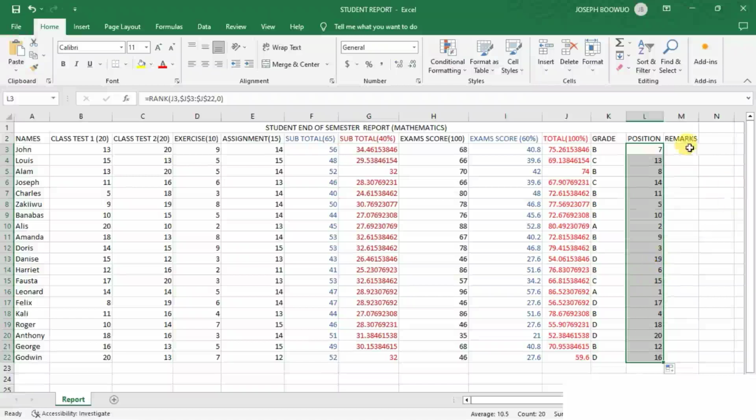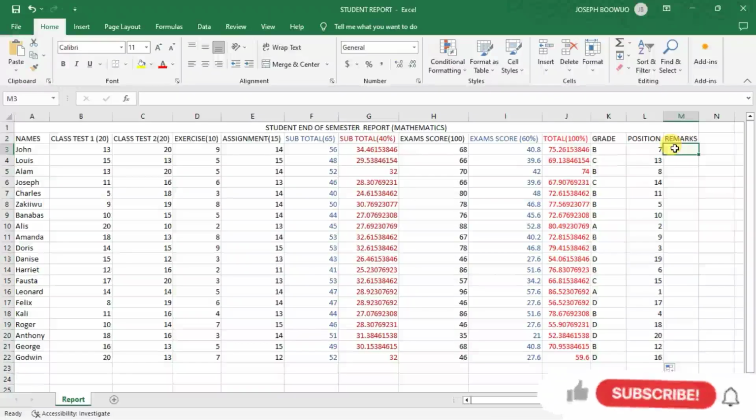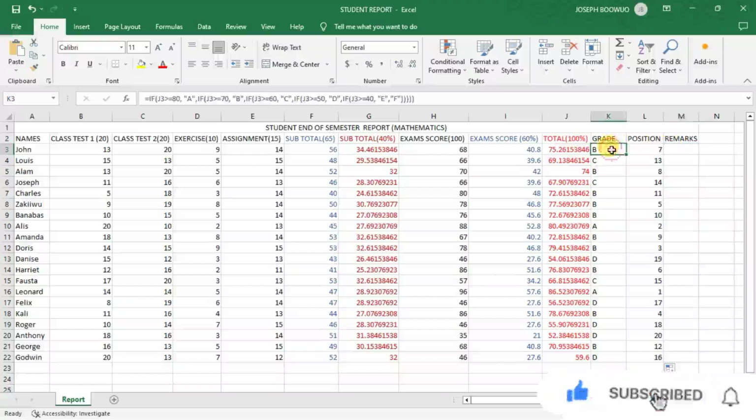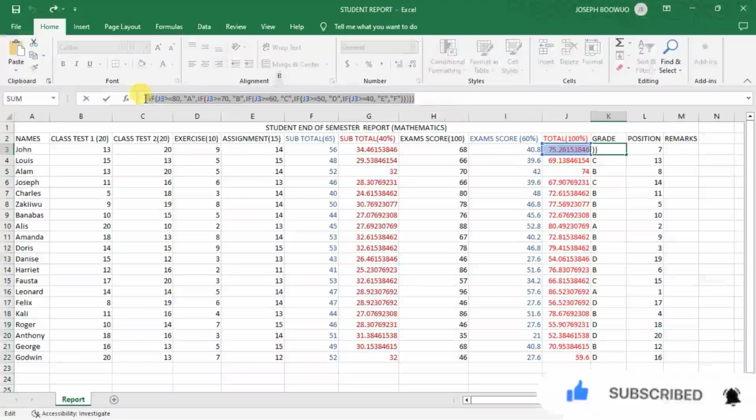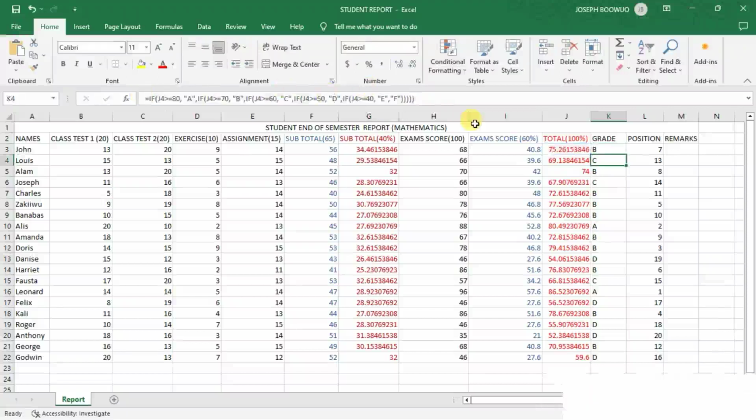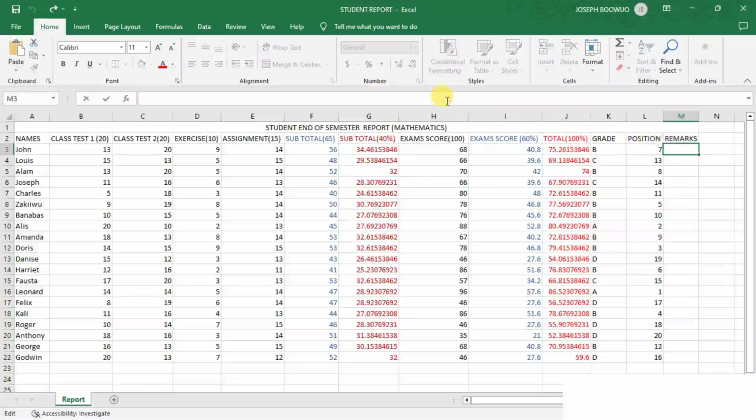Now let's come to the remarks. Now the remarks, we are going to use the IF function again. Because I've already used it in the grading side, I'll just copy it. I don't want to waste time re-entering the whole thing. So this is the easiest way to go about it. Copy the whole thing because I want to use the same function, and then you come to the remarks side and paste it. After pasting it, we are only going to change the grading A, B, and C.